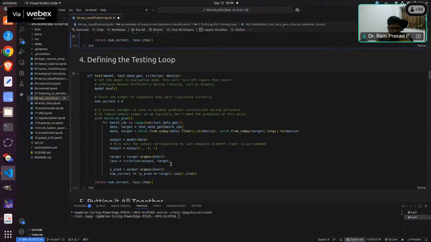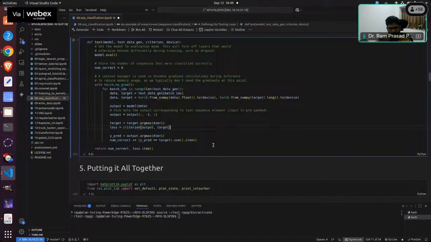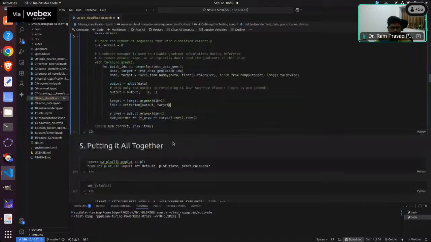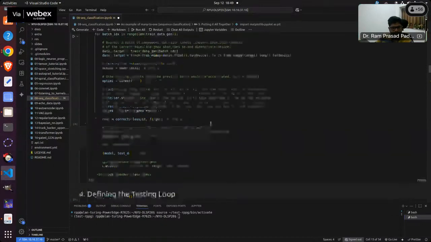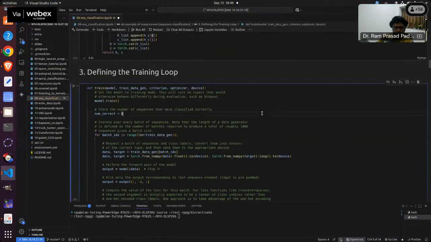Then again the testing loop. In case of the testing loop, generally you do not do any weight optimization. You just see how the accuracy is by passing the testing data. Again, this is the same as whatever was discussed previously for your neural networks. So let me just run it. If I don't run, then it will not run.